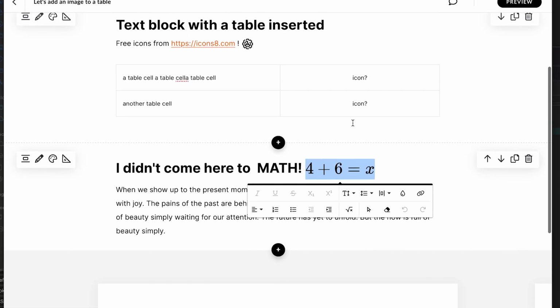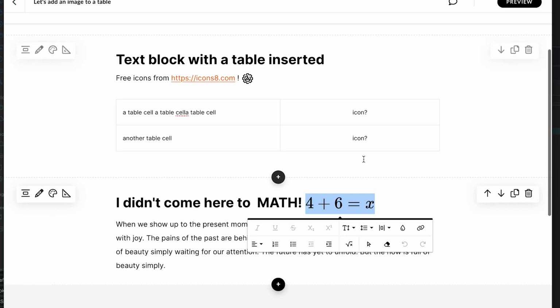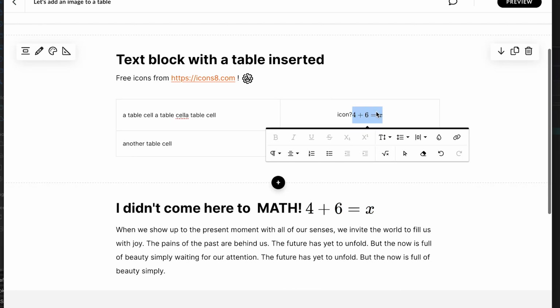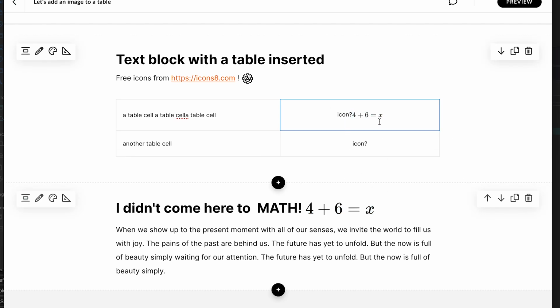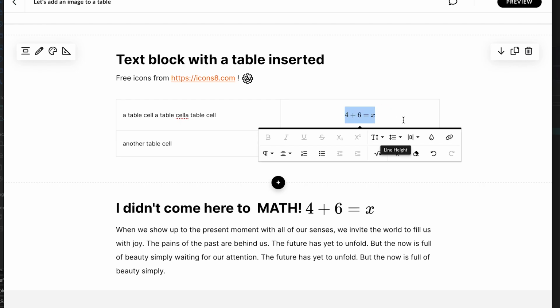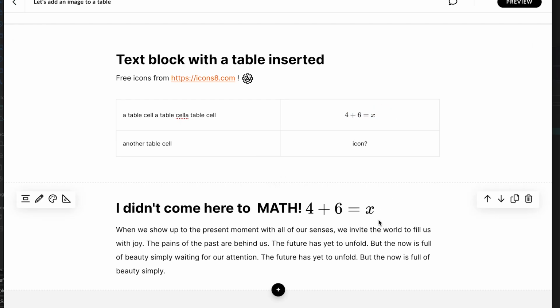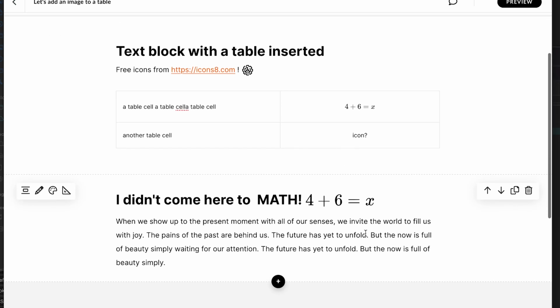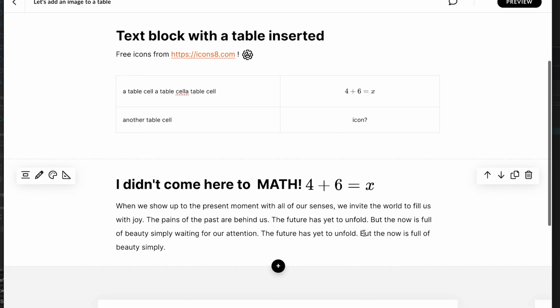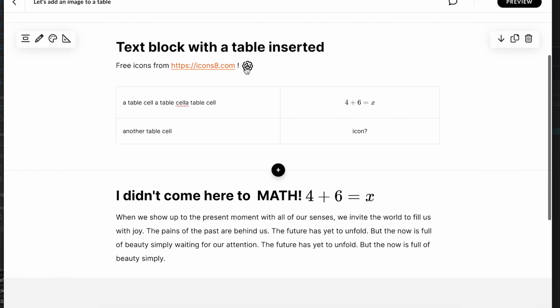And if you want to copy this, or just duplicate it from one block to another, you can just drag it around. Boom. It just duplicated it, put it right into my table. So yeah, you can have equations inside your table. Isn't that cool? Okay. Now, notice my little icon here. How did I do that?